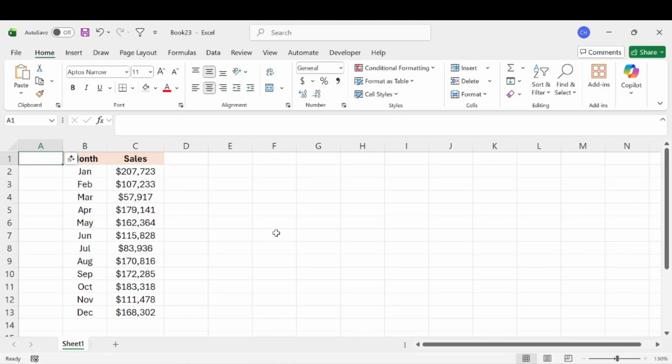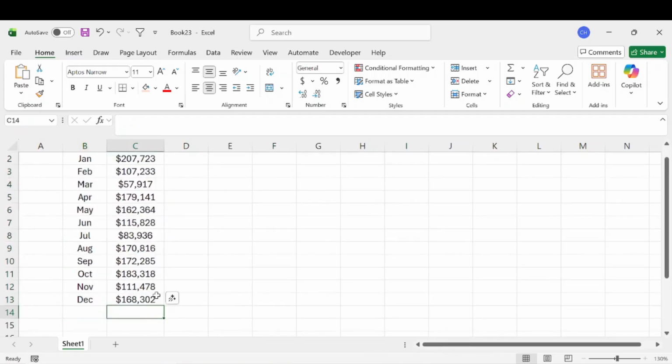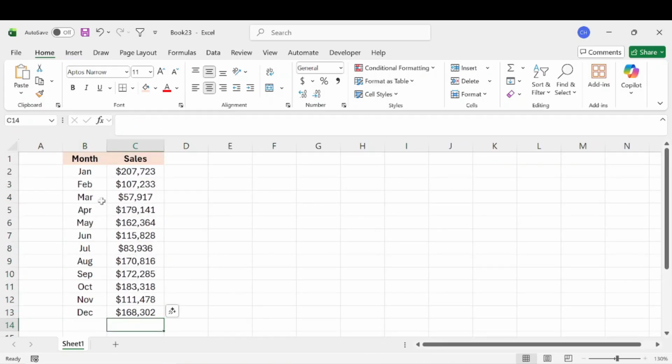Today I'm going to show you how you can create a bar graph in Excel. So here we just have some random data. Let's say we own a business, and here are our sales data for each month of last year or whenever. What we want to do is create a bar graph to show this data.